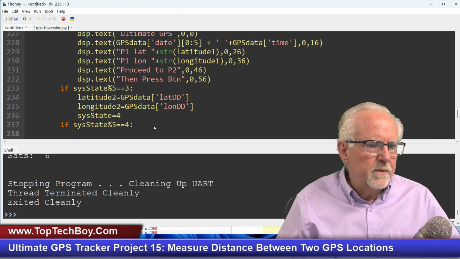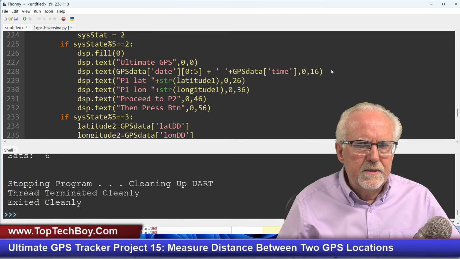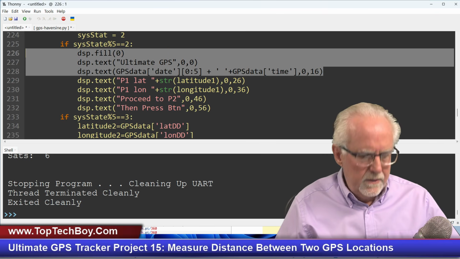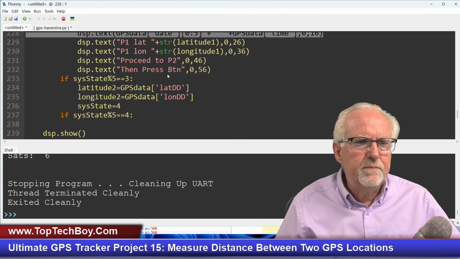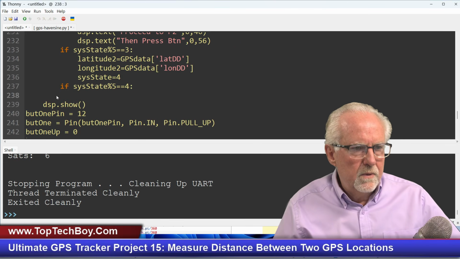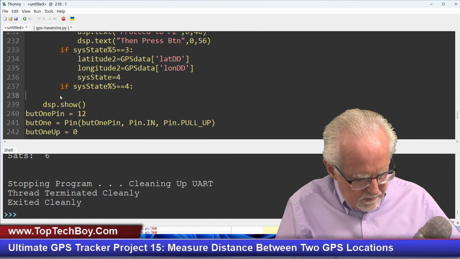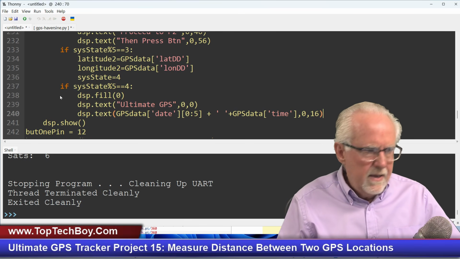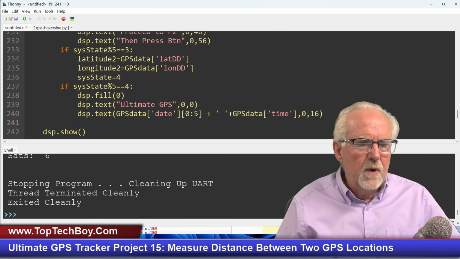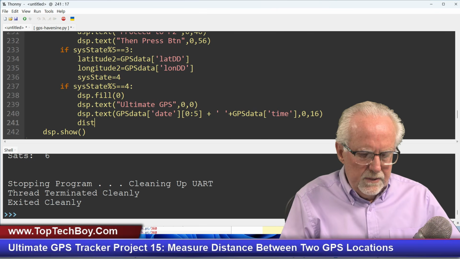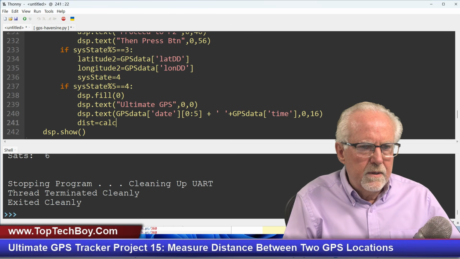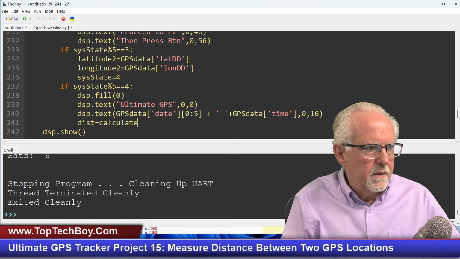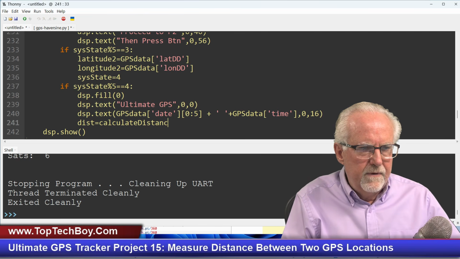Okay, now if sysstate mod 5 is equal 4, this is the fifth state, right? What do I want to do? Well, I want to do all this nonsense up here, right? Where I'm basically clearing the display, putting the title, and putting the date and time. We'll go ahead and do that again. Okay, and now after that, what do I want to do? Well, I want a distance. I want to equal, and then I'm going to say calculate distance. I'm going to call that function.